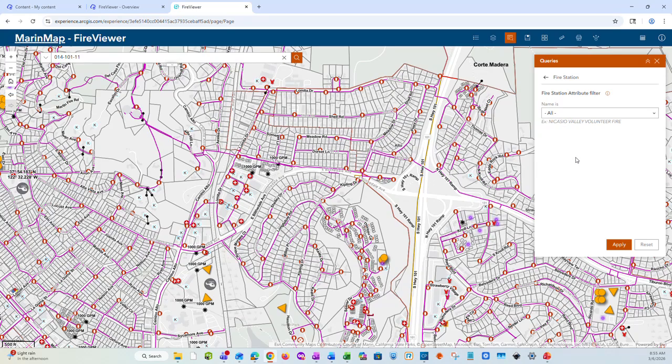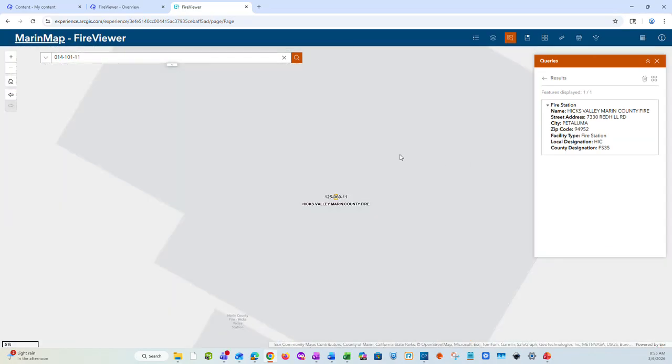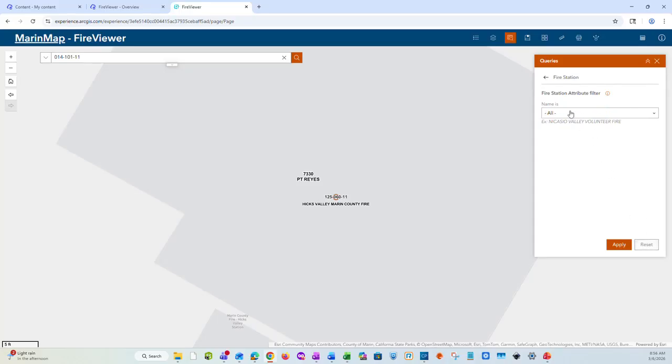The next query I will walk through is the fire station query. Again, this is just a drop-down menu that shows all fire stations by fire station name. So if I want to go to, let's say, Hicks Valley Marin County Fire, I'll select that from the drop-down list. I'll click apply. That will zoom me directly to that fire station point on the map. It'll highlight it on the map and then show me the attribution tied to that specific fire station point. Again, I can clear my results and then reset my query to reset that drop-down query criteria that I've set in the drop-down.